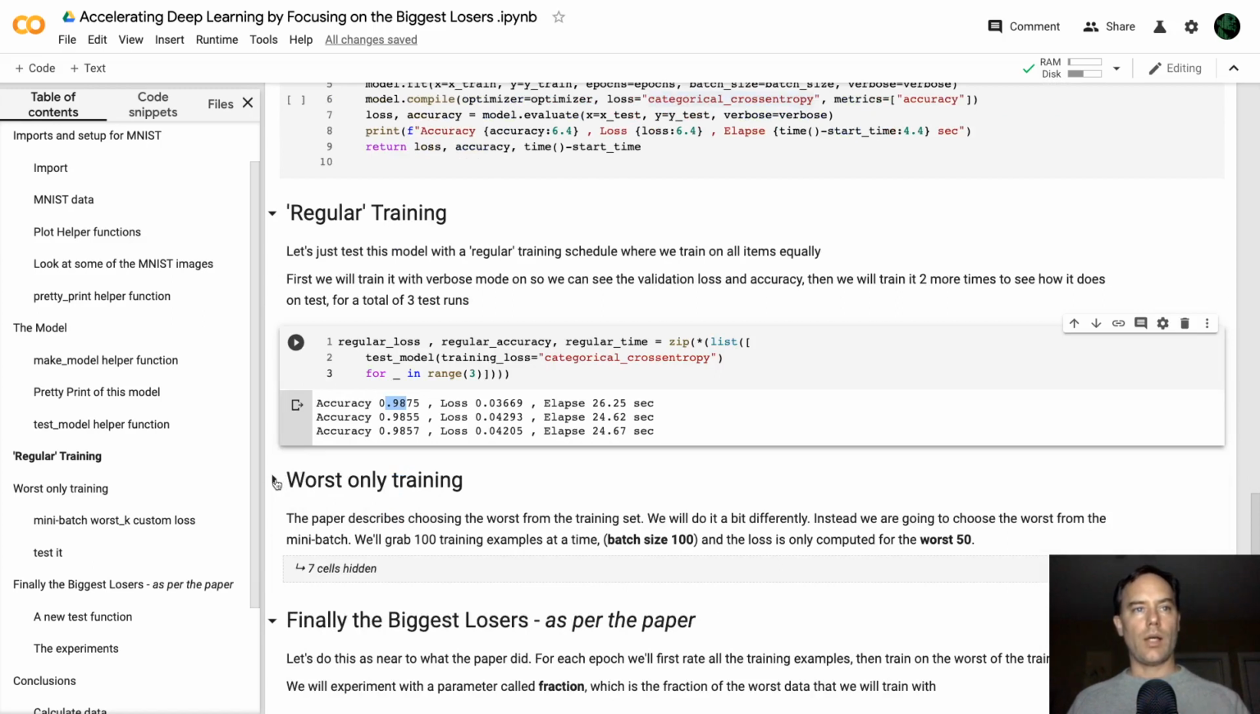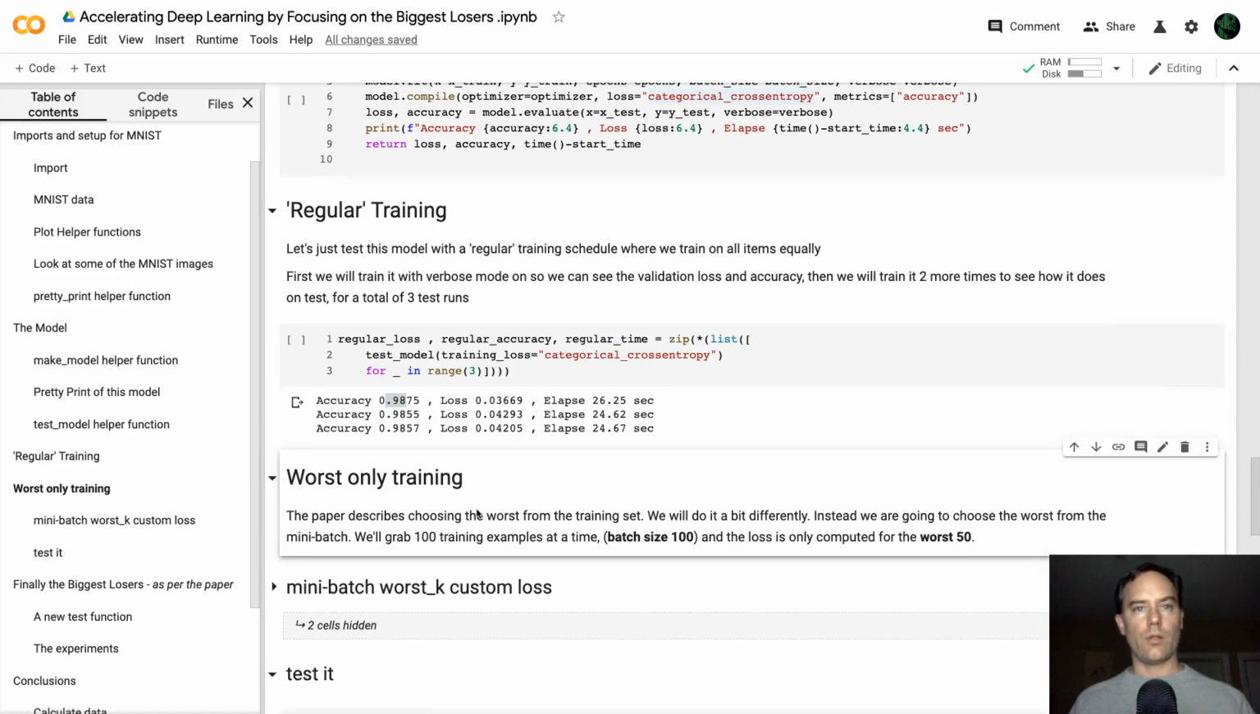So let's take a look at training on the worst only. As I said before, I implemented this 2 different ways. There's the worst, well, I call it the worst, which is my take on it. And then I tried to implement it as close to the implementation as they had in the paper. And we're going to call that the biggest loser. Let's take a look at the worst first.